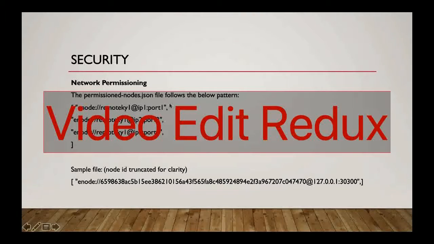And this is a sample of the JSON file that contains the eNodes that are whitelisted in your network, and this is a real sample file. So yeah, this is just a placeholder of this.